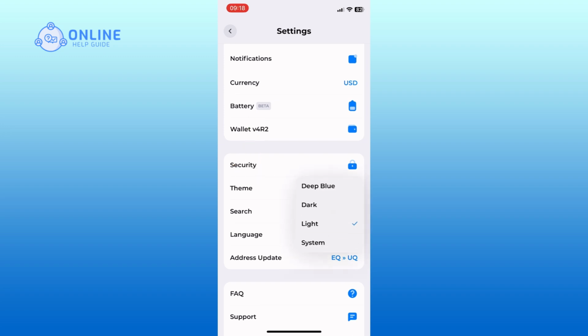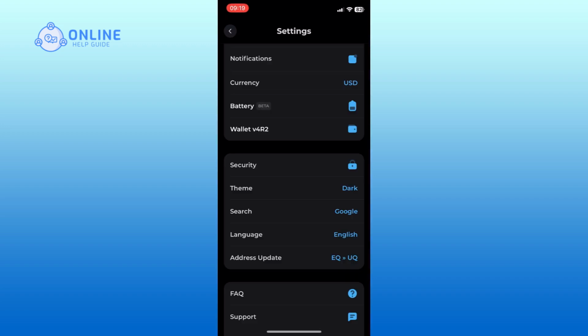A list of options will now appear. To turn on dark mode, simply tap on the dark mode option. Your app's interface will instantly switch to a darker theme. And this is how you can turn on dark mode on Tonkeeper.